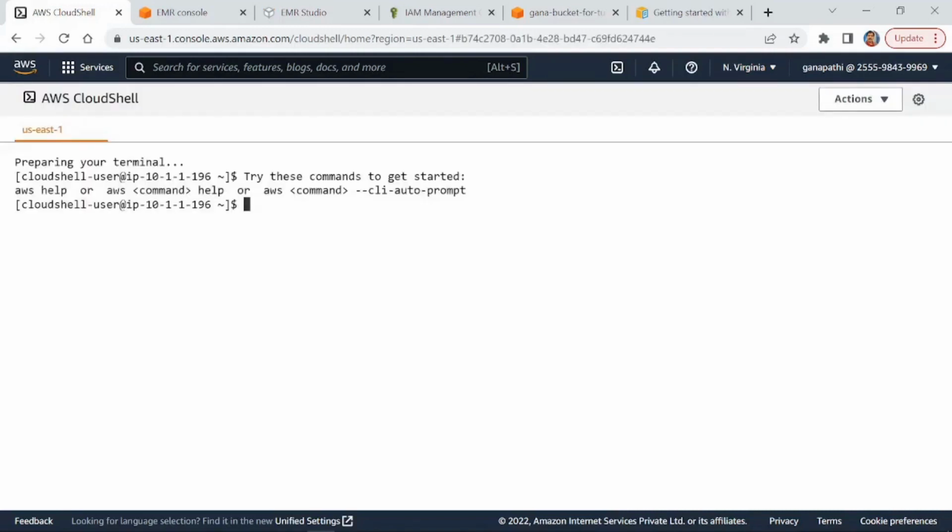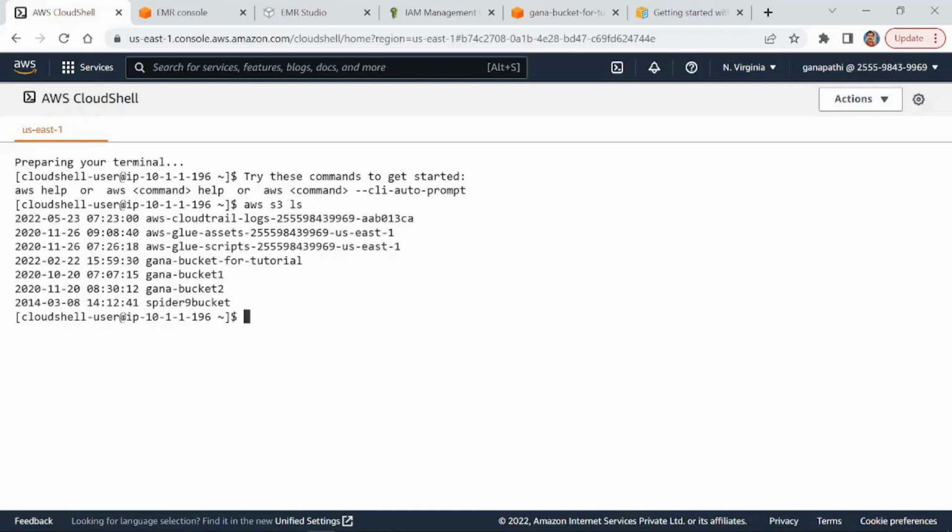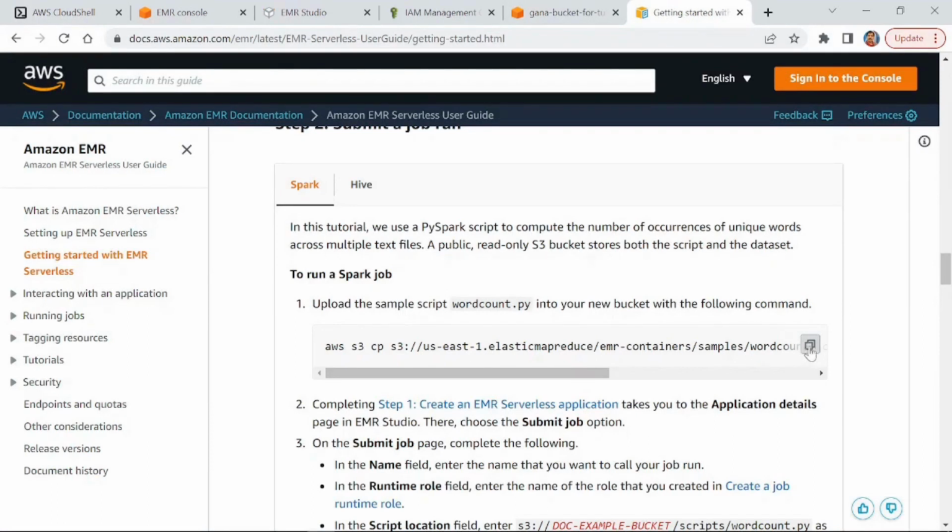Okay, we got the console here. Let us type the command. Let us first check our buckets. This shows our buckets. The one we want to use is Gana bucket for tutorial. Let us check that. We copy paste this. It is empty. Now let us copy the command from here. Copy this.